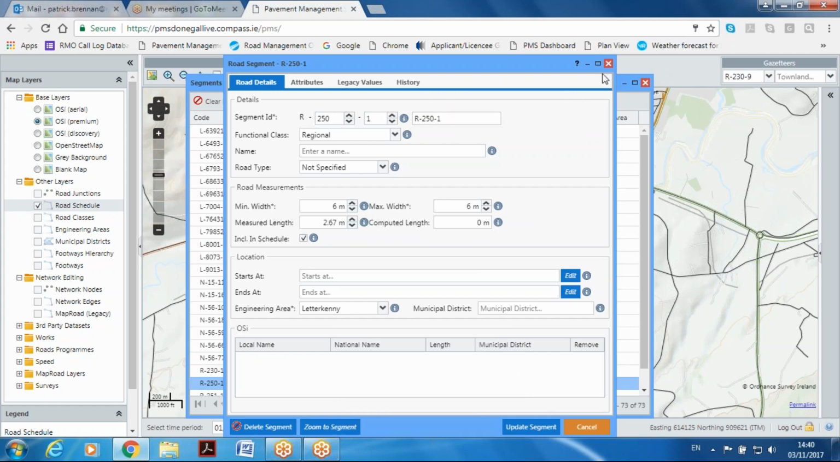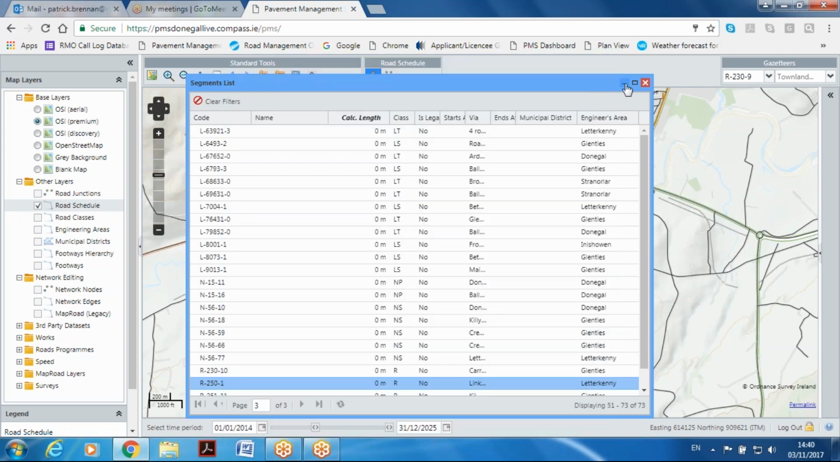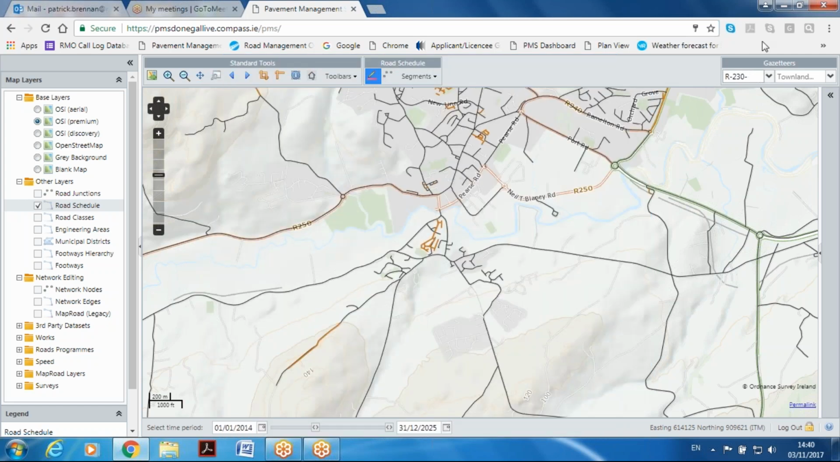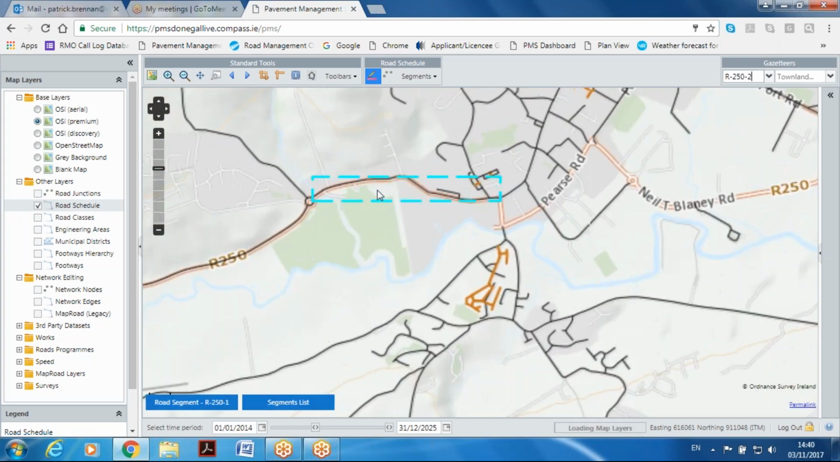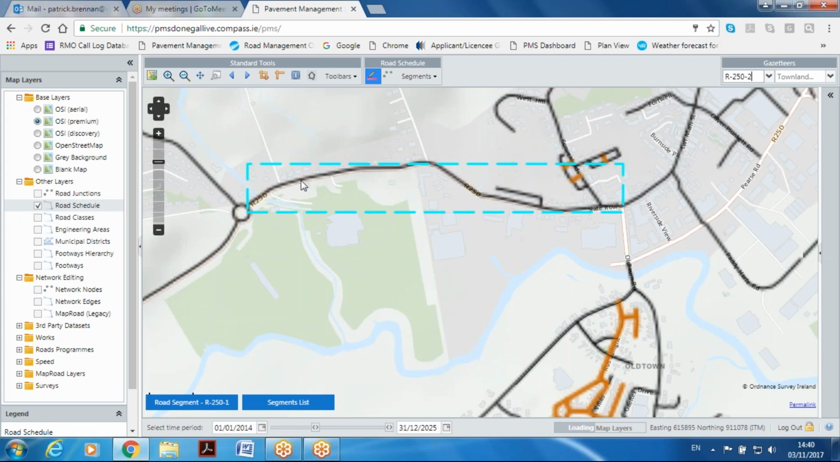So what I need to do is try and find the next segment that's beside that, right? So what you do is you minimize your box and type in, say, R250-2, and that's the next segment that should be beside it. So I'm going to try and find that one first of all, and then hopefully the next one should be beside that.